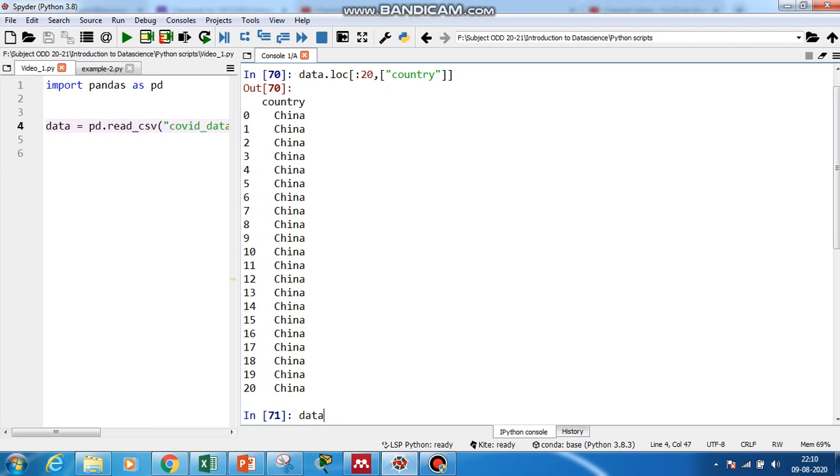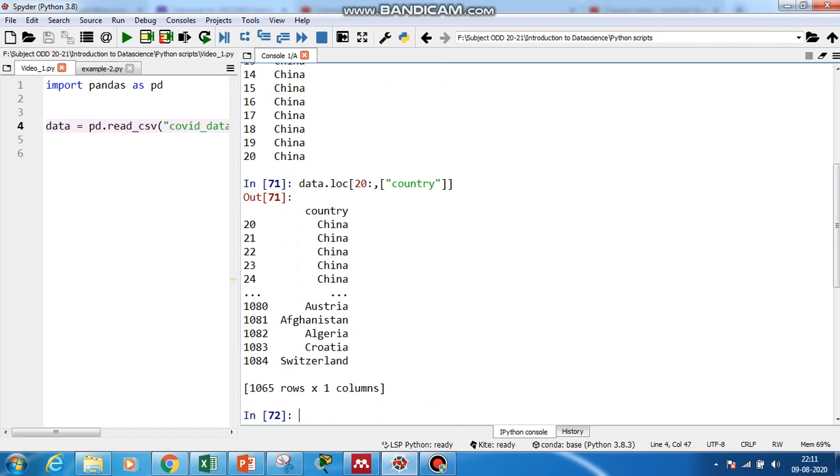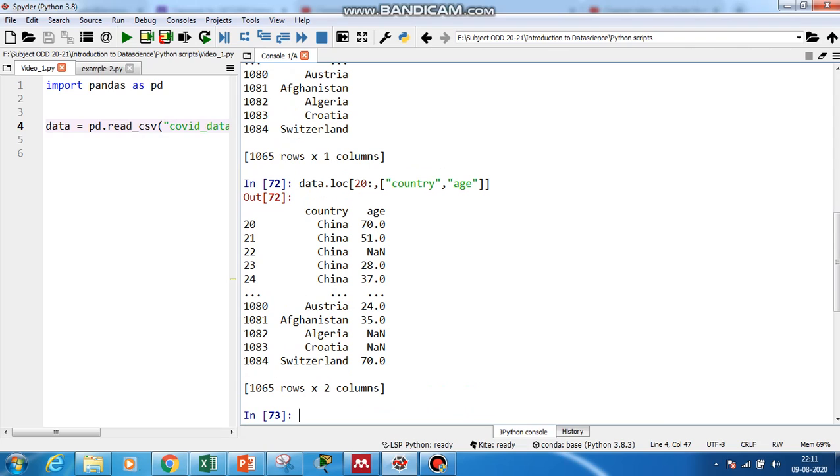Similarly, I can give data.loc of 20 colon, comma, country. Here from the 20th row, the country column alone is fetched. So I can also fetch one more column. Here I say comma, age. So from the 20th row, country and age columns are fetched over here.